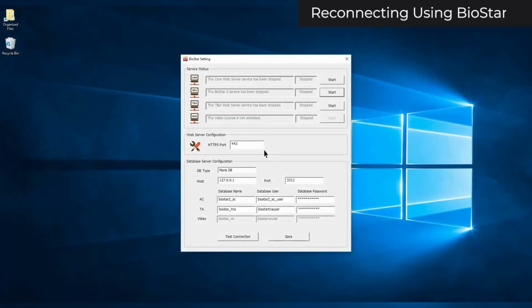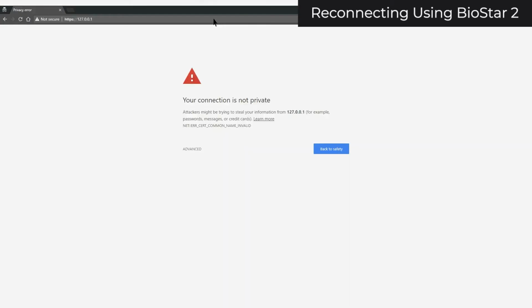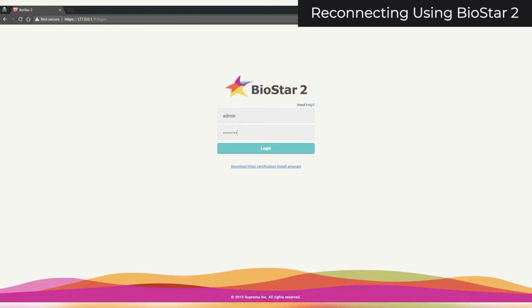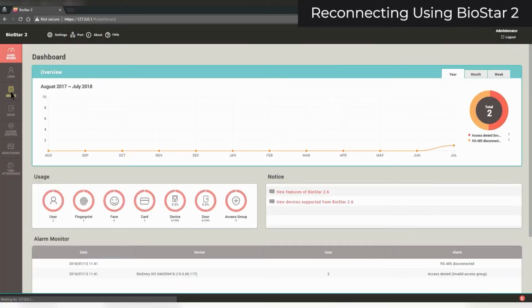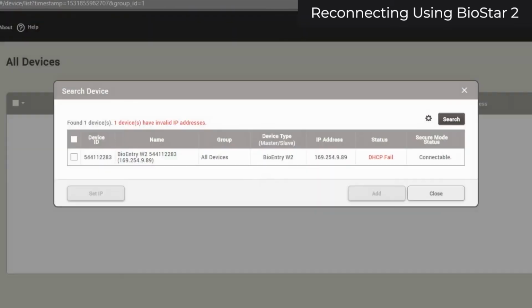If you are using BioStar 2, first run BioStar setting as an administrator. Make sure your Wi-Fi is turned off and any LAN adapters are disconnected, and then start the services. Next, open your browser and enter https://127.0.0.1. You may get a warning from your browser telling you that the connection is not safe. Proceed nonetheless. Log in with your credentials. Click on the device page and click Search Device. Your device will show up.